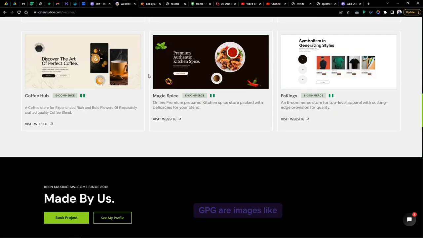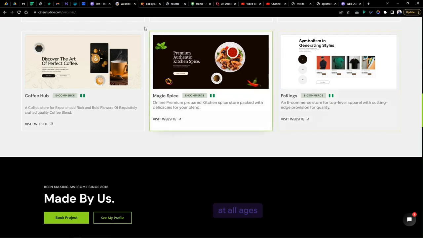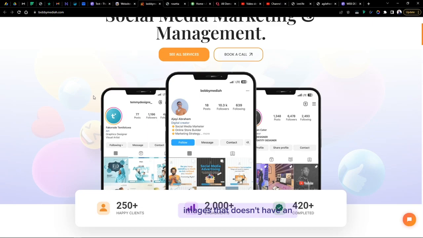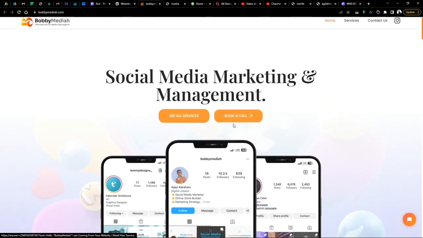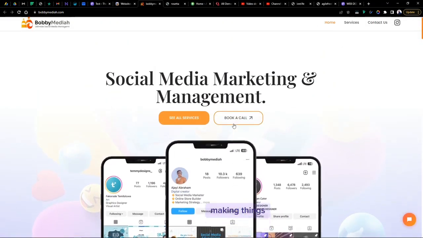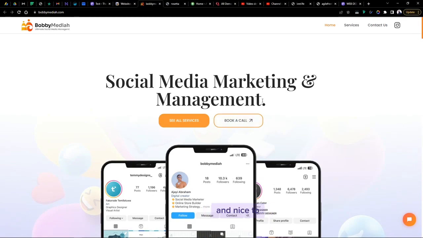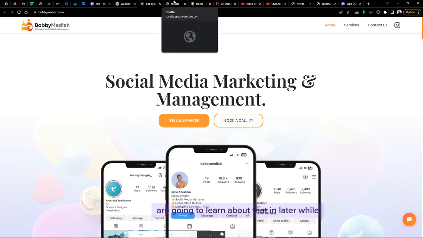JPG are images like so, images that have edge-to-edge background. You see background at all edges. But PNG are images that don't have an edge. As you can see from here, you can't tell at what particular point this image starts and where the image ends. All we can see is we can see through the image to see the background from there. I'm going to give you another core example of this when we're doing a little bit of practical. So now this PNG is used to display content very seamlessly, making things look very sleek and nice to the eyes. We are going to learn about that in a little while.